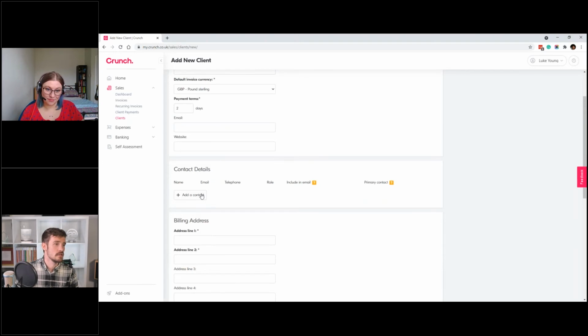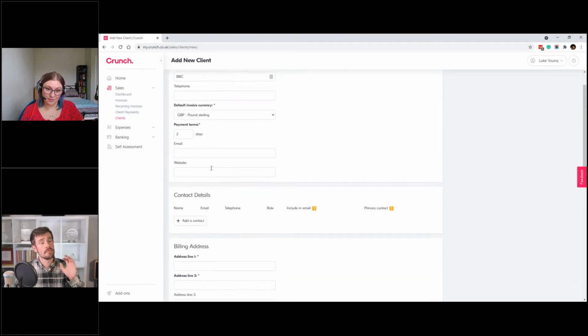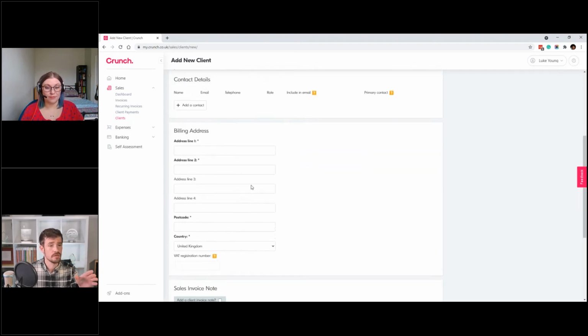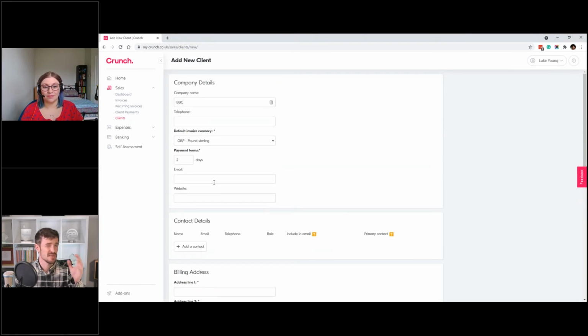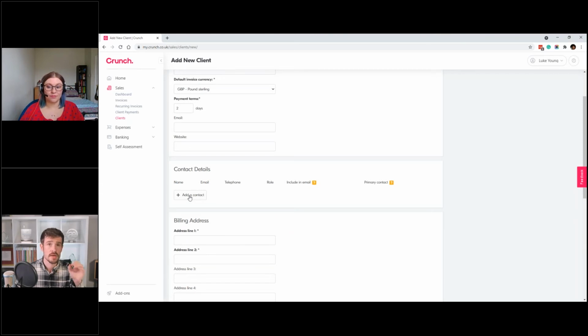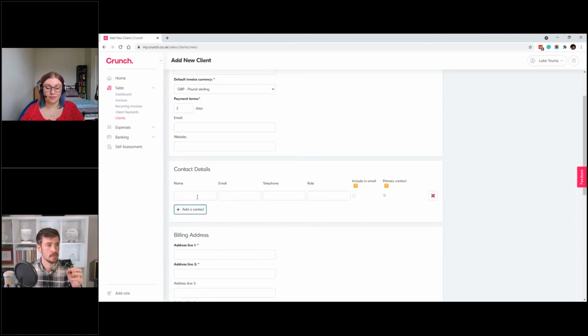And then next, you've got contact details. Now, I'm not going to go through every single bit on this form. I am conscious of time, and actually, you don't need to enter all of it. So I'm going to cover the essentials that you need to enter so that you can start using the invoice features. So contact details is super important. The system needs to know where it's sending the invoice once you're happy with it. So press add a contact, add them in here, and then add their email address here.